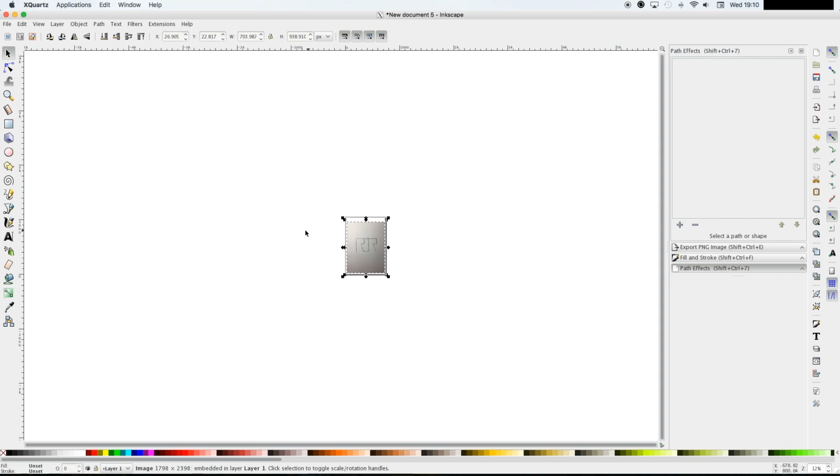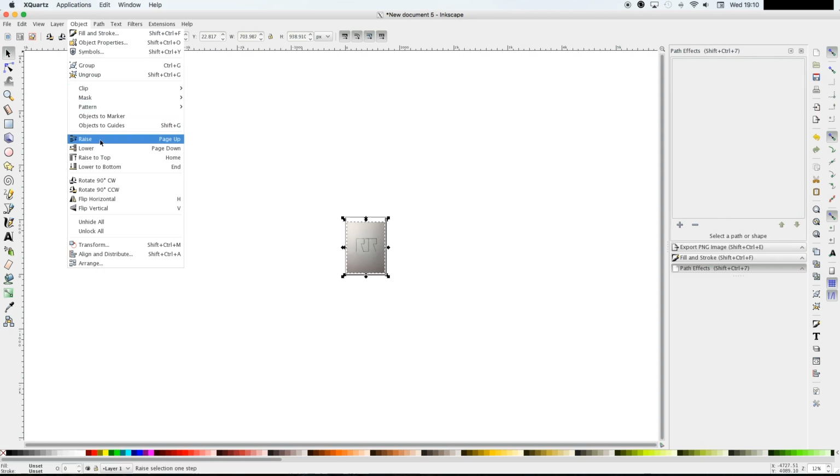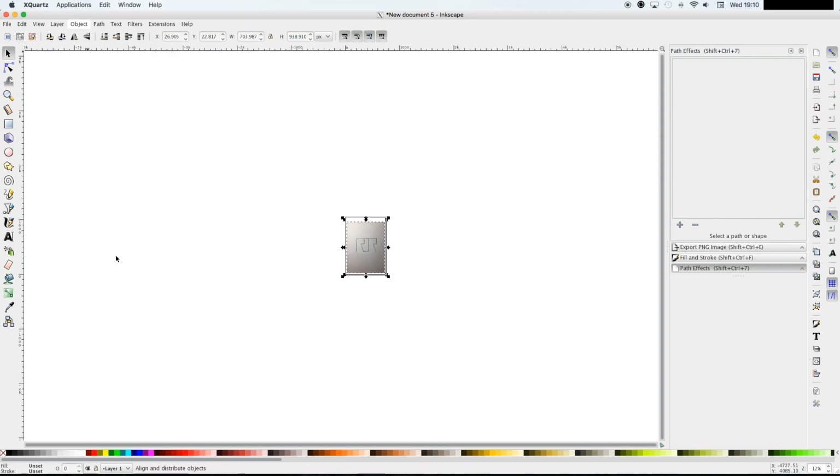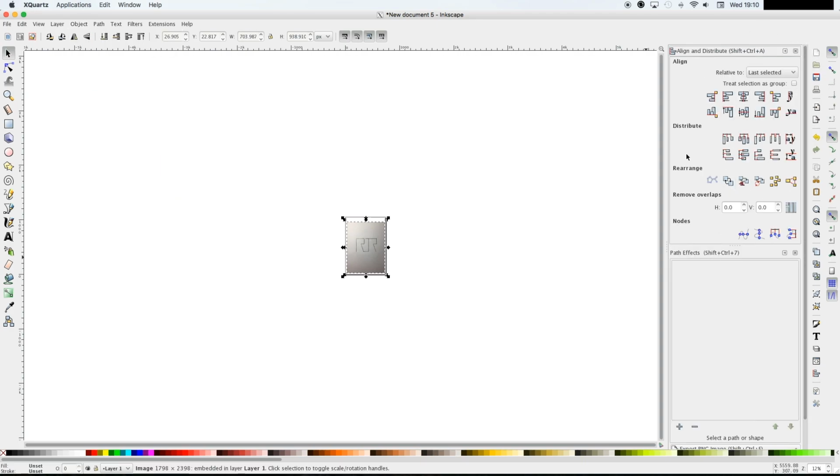Then, go all the way up to the tab called Objects and select Align and Distribute. A bar on your right hand side should pop up. Set it relative to page and align it both horizontally and vertically.